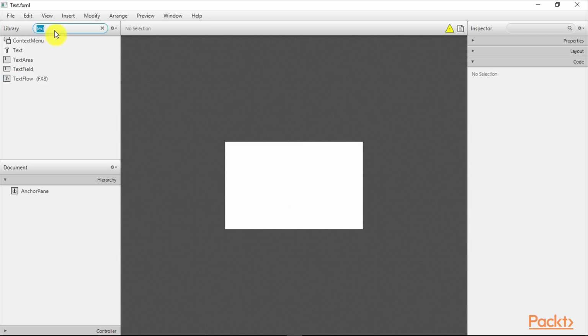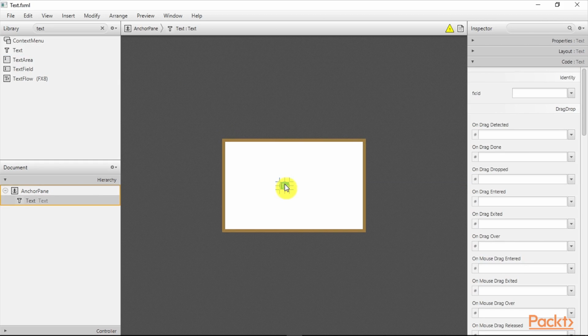Now, you should type in text in here. Take this one, drag and drop it in the center. Double click on it, and let's call it my JavaFX text.